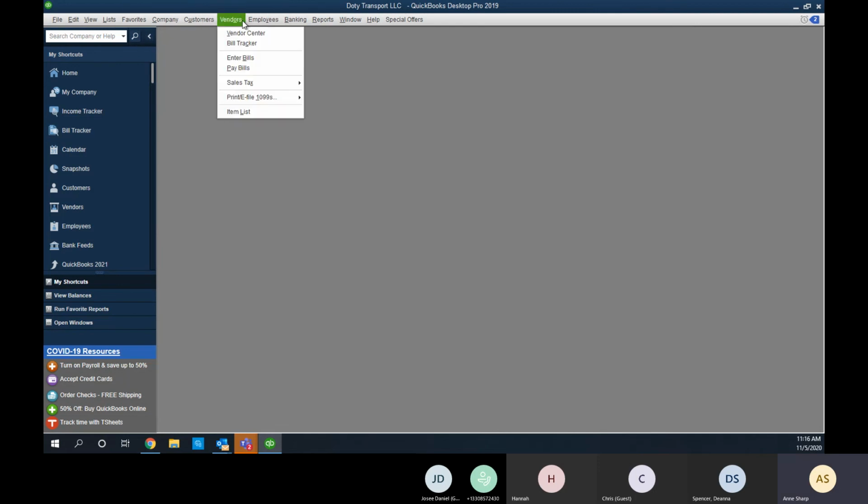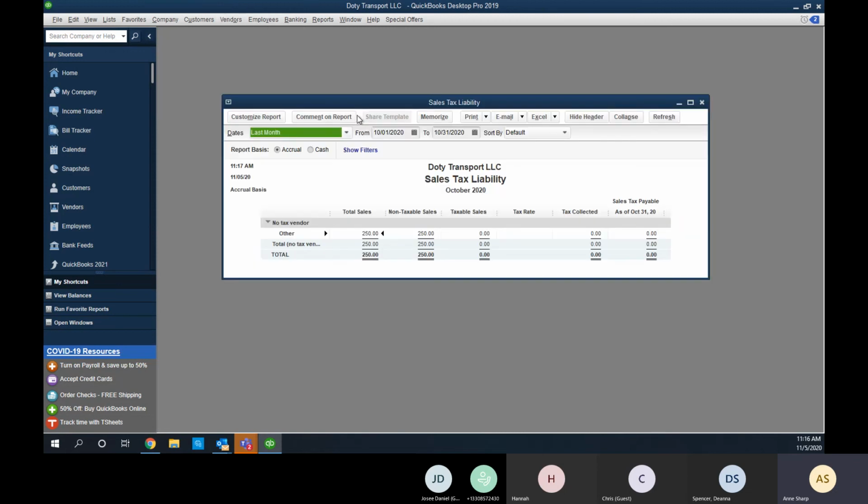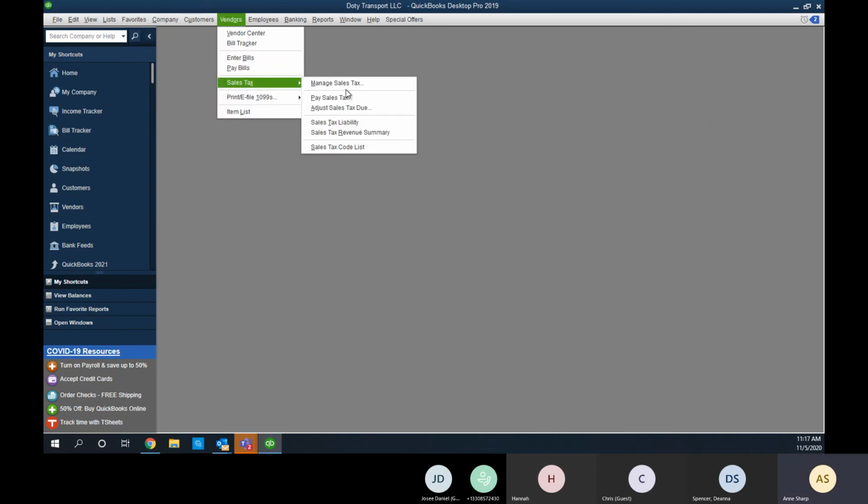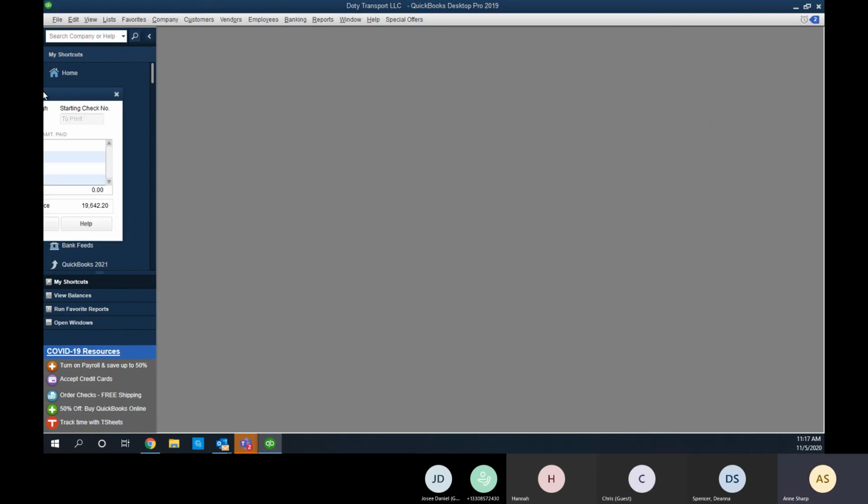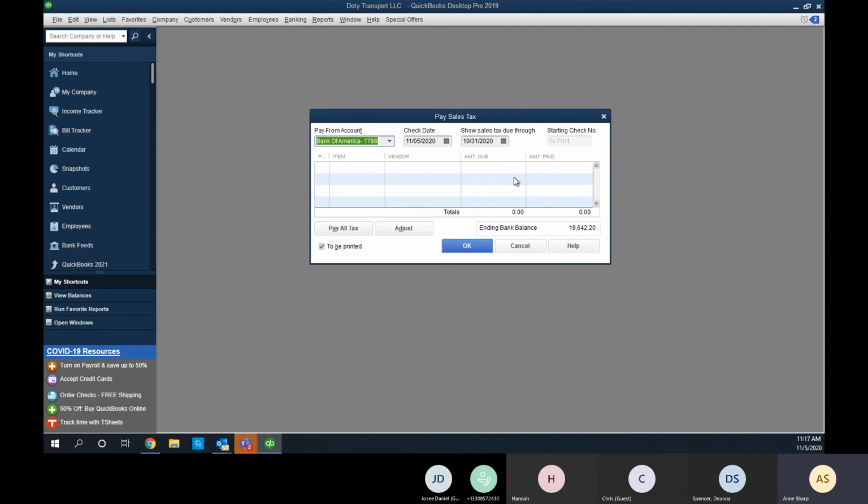So now if you go up to vendors, you have your sales tax option and you would pay your sales tax and look at the liability. Remember, the liability gives you a report here. You still have to pay it from sales tax to pay sales tax here, which gives you this window to make sure you're selecting and adjusting properly so that your sales tax numbers stay accurate month after month or semi-annual after semi-annual.